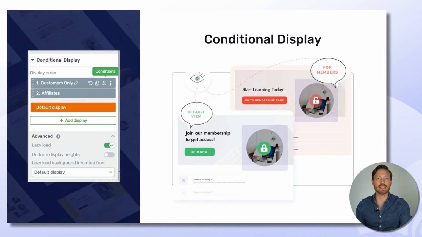We also released conditional display, an elegant solution to a very difficult challenge. If you have blocks of content on your website and you want to change what people see based on who that user is, then conditional display is the perfect solution.